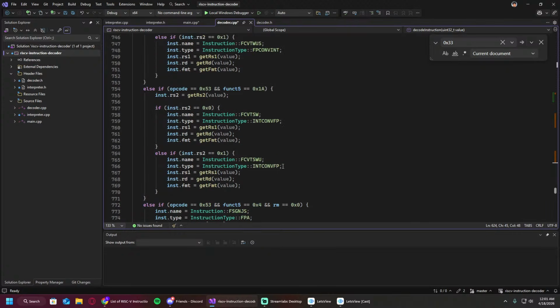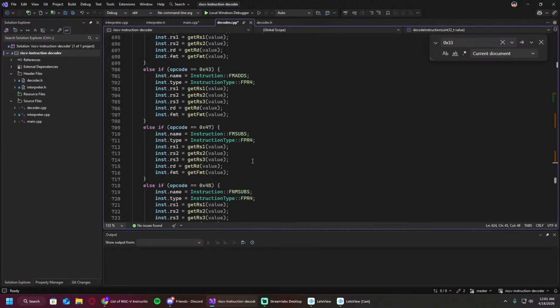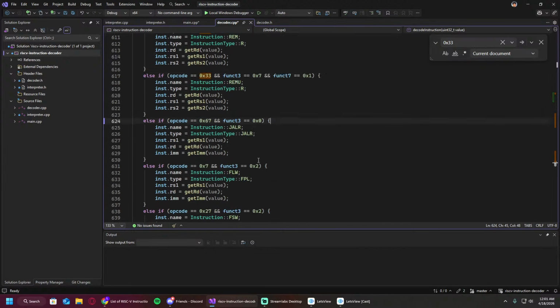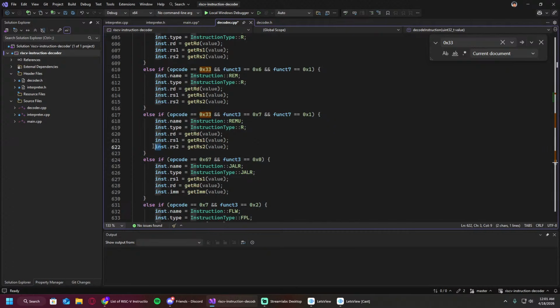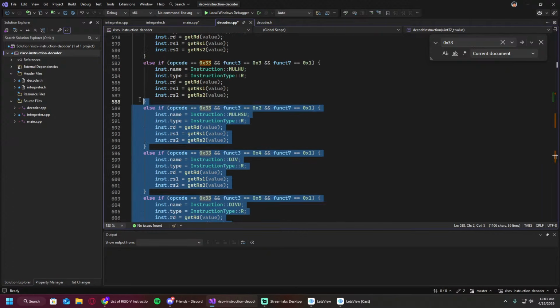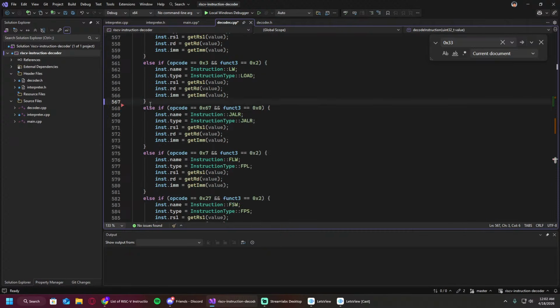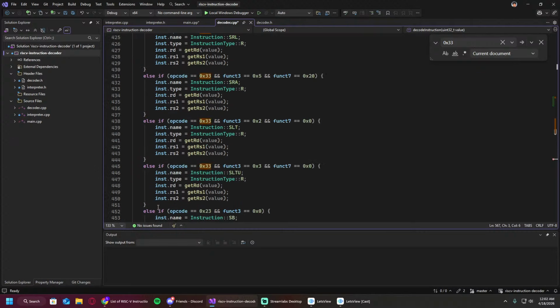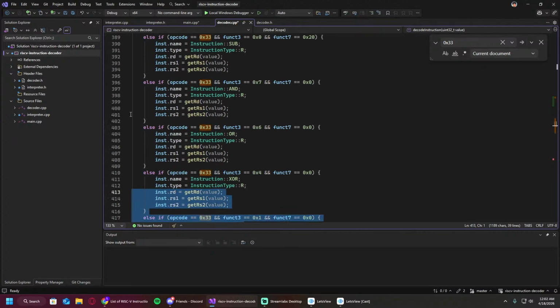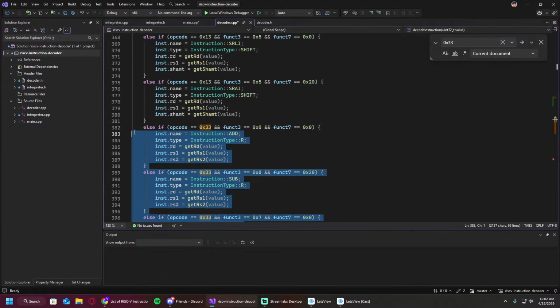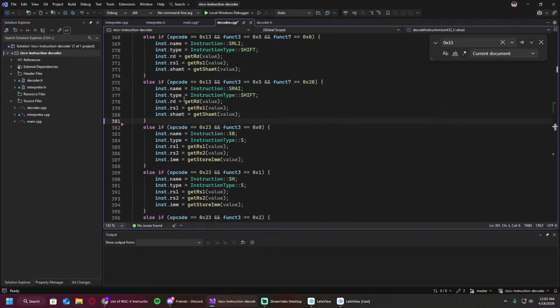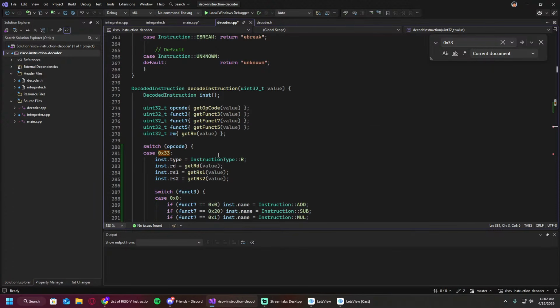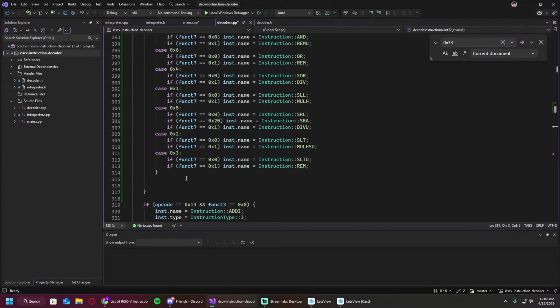So as we slowly get rid of those, we can actually get rid of them in here so we can keep track. We can slowly remove them from here. Alright, R type's done. R type's done for refactoring. Alright, let's move on to the next case.